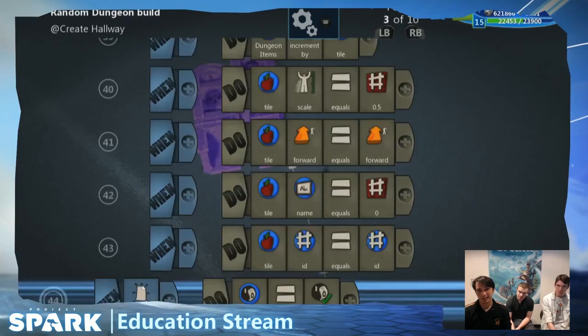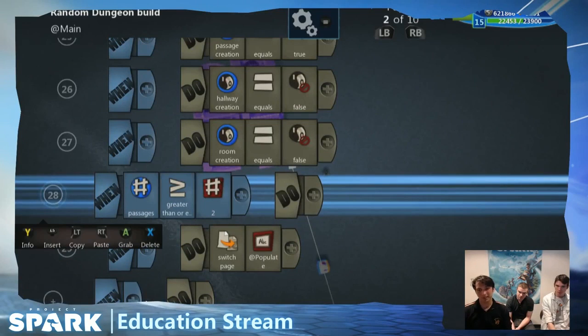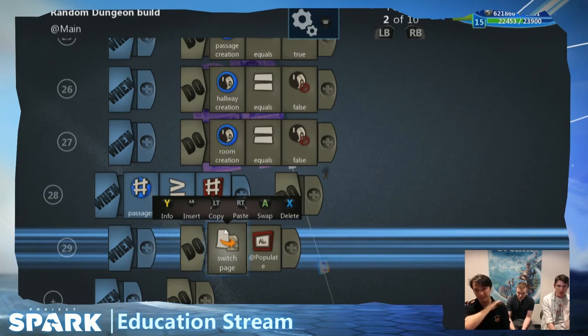And then at the end, we go back to main. And main says, okay, you're done creating passages, you're at 2. Pretty much, this is equal or greater to 2, time to stop making passages. And we switch page, so we're completely off.